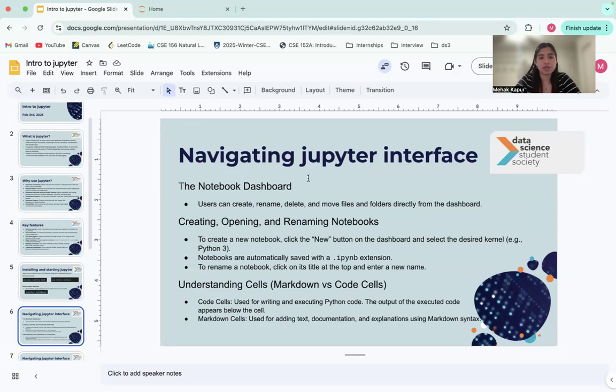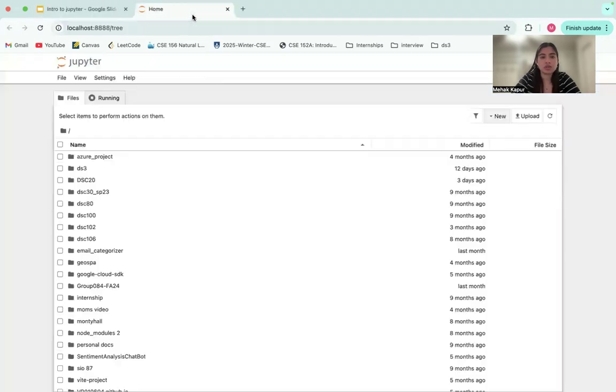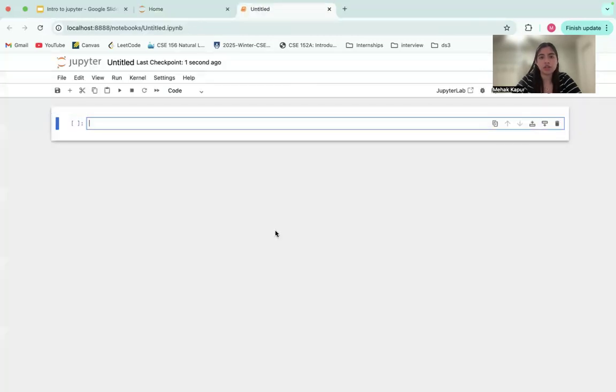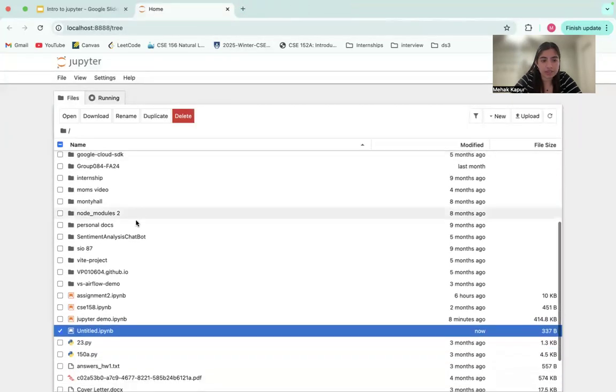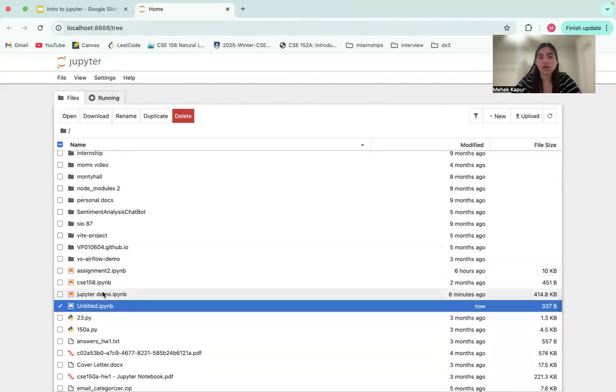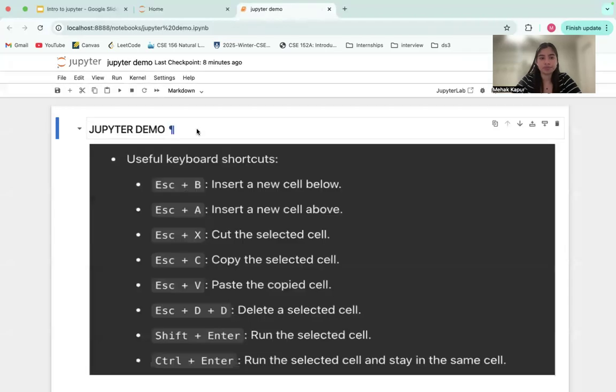So it has a notebook dashboard where you can create, rename, and delete files, and you could use the New button to create a new file. So for example, if I wanted to create a new notebook, I would just do this, and I can open up my existing notebooks. So over here, I can open up Jupyter demo.